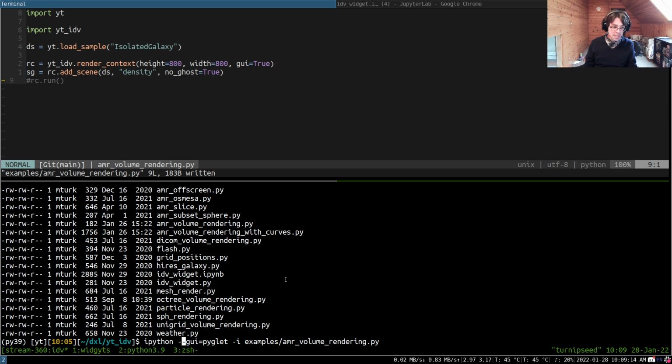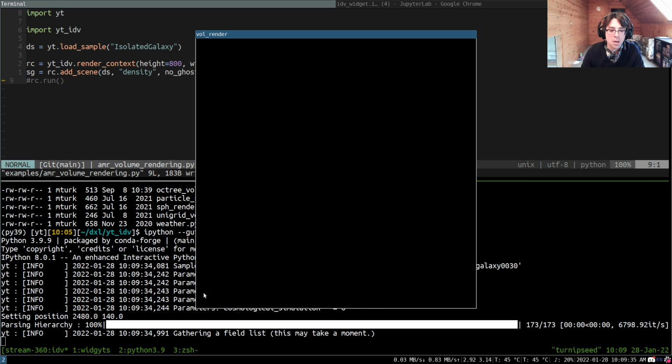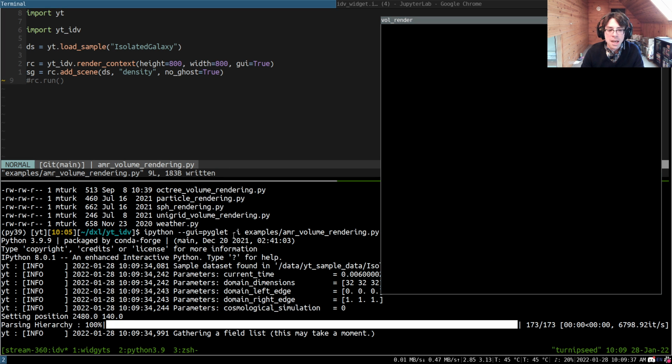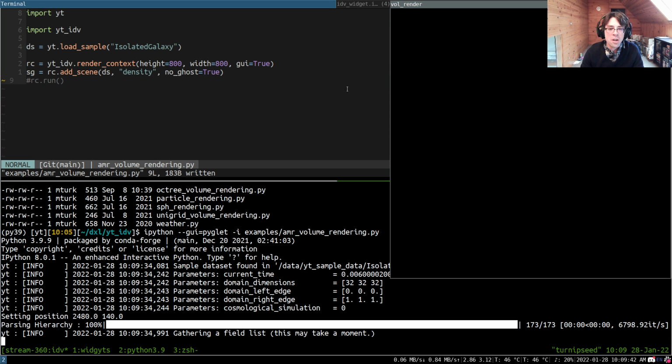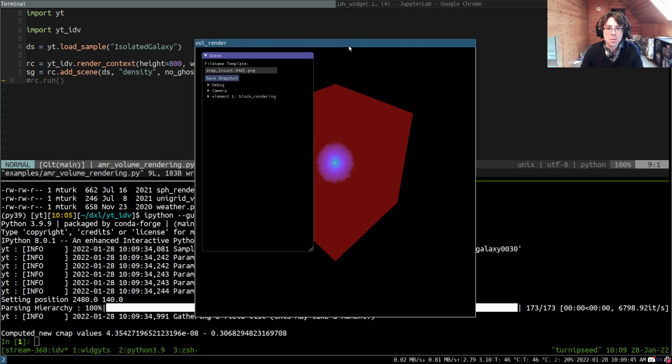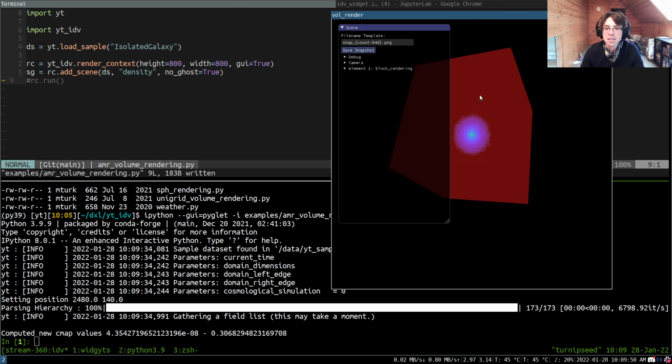Because we're using the GUI framework Pyglet, and IPython knows about Pyglet, we can use IPython's knowledge to provide an interactive prompt while we are utilizing it. So here I'm typing ipython --gui=pyglet, and then I'm saying -i examples/amr_volume_rendering.py. So it's generating everything, tossing it all up onto the GPU.